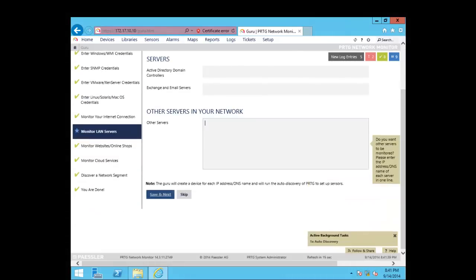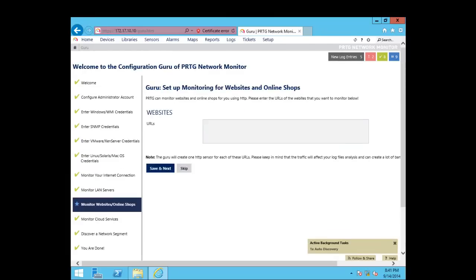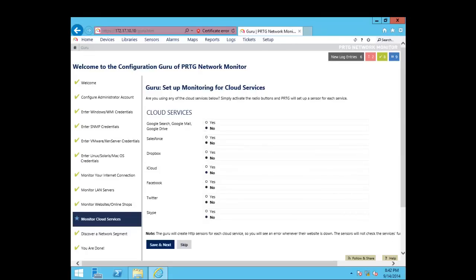Here you can set up monitoring for websites or online shops. So maybe you want to go ahead and monitor Amazon, or maybe you want to go ahead and monitor Slickdeals. You can go ahead and put that information in here, and then you can see their uptime or downtime and so forth. Go ahead and choose Save and Next. Here you can go ahead and monitor any cloud services. PRTG has the capability of monitoring these particular cloud services, Skype, Twitter, Facebook, and so forth. So if your company utilizes any of these particular software, you can go ahead and enable this and choose Save and Next.